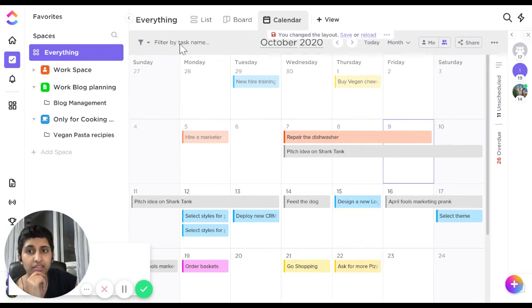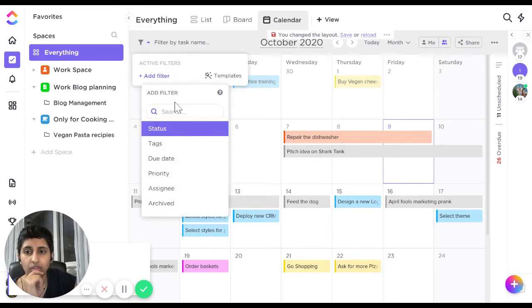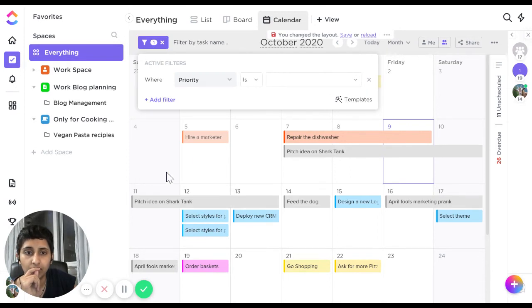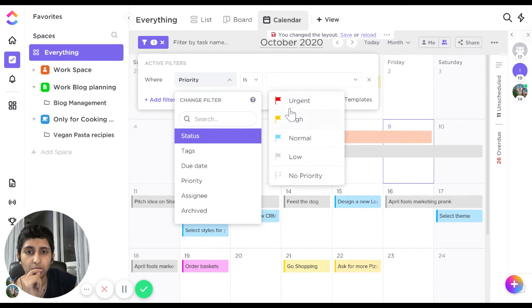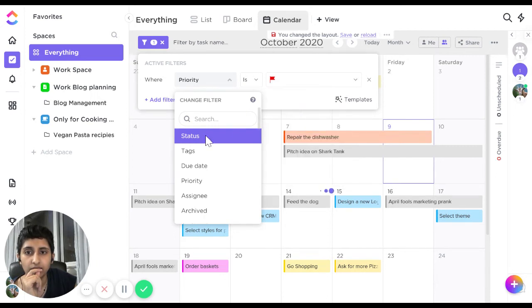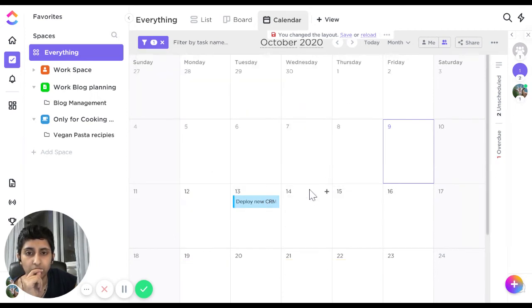There are multiple ways that you can filter the tasks you're viewing. You can add a filter by tags, the due date, or the priority. You can even filter tags by the assignee too. So here's the high priority task list. You go ahead and say urgent. There you go. So the only urgent task that we have is deploying a new CRM.